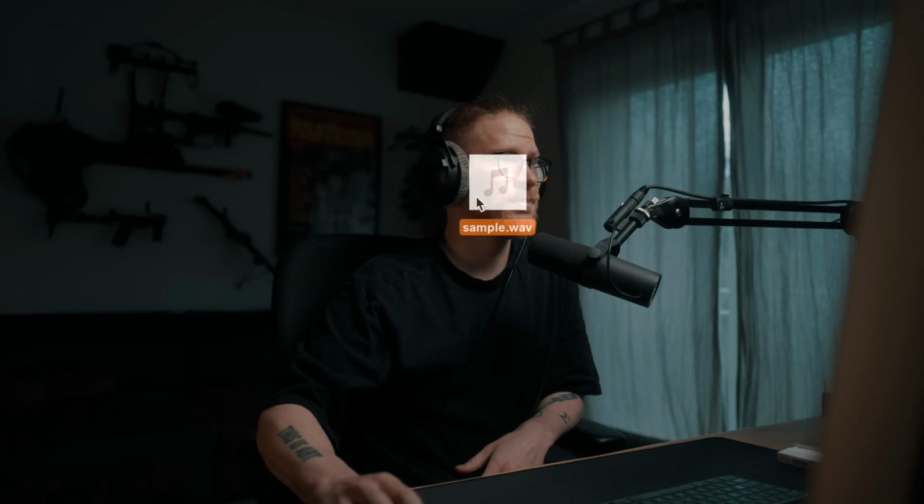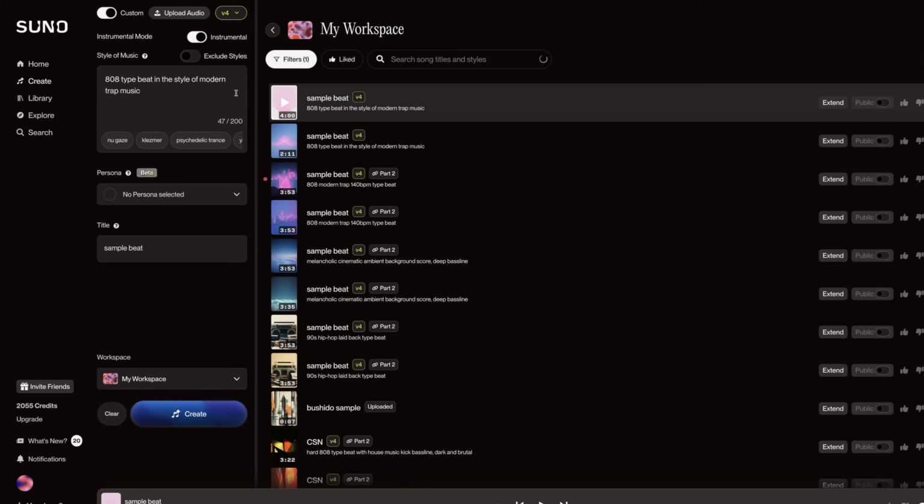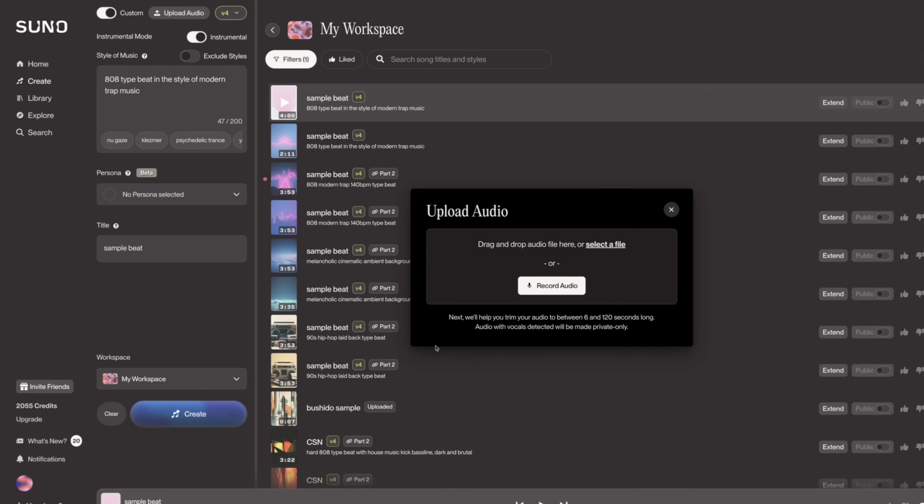So we got our sample. Let's jump to Zuno and say upload audio. And here we click this button. You can also record audio. You could probably sing some words into your microphone and try to create something new out of this. But we want to use this sample.